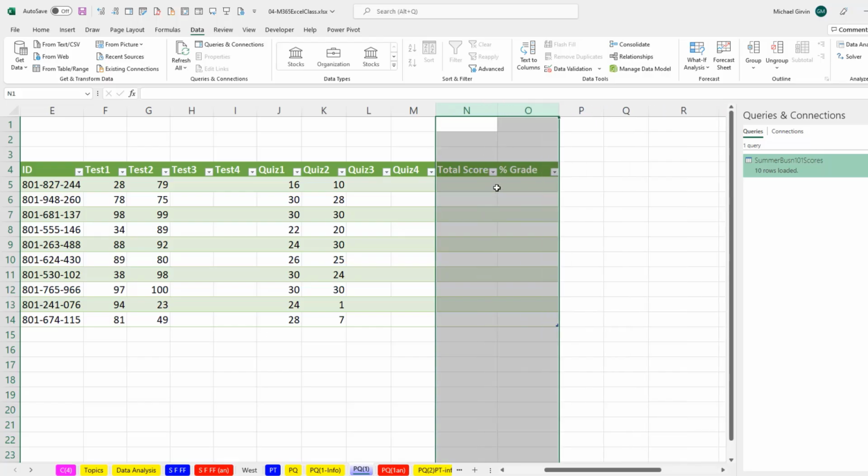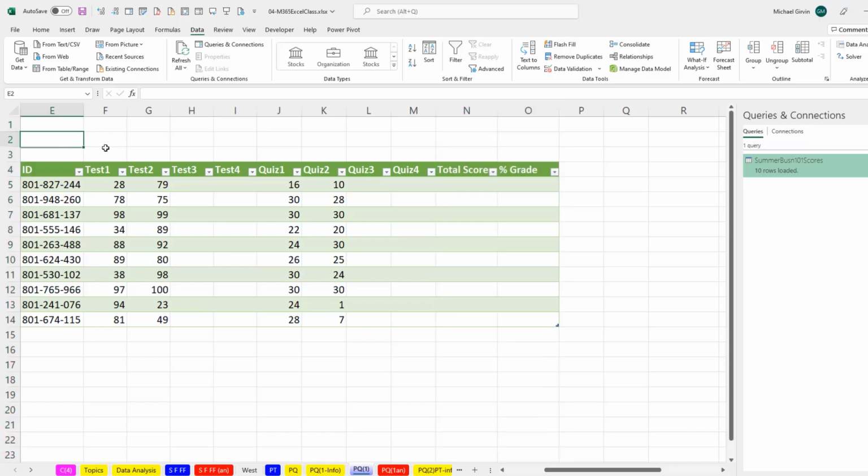Now before we do our formulas, up above, I'm actually going to list the maximum scores. So 100, 100, and then for the quizzes, 30 and 30. That way we can add up the maximum points for assignments and use that in the denominator for our percentage grade. So max scores, I'll enter some data and some formatting.